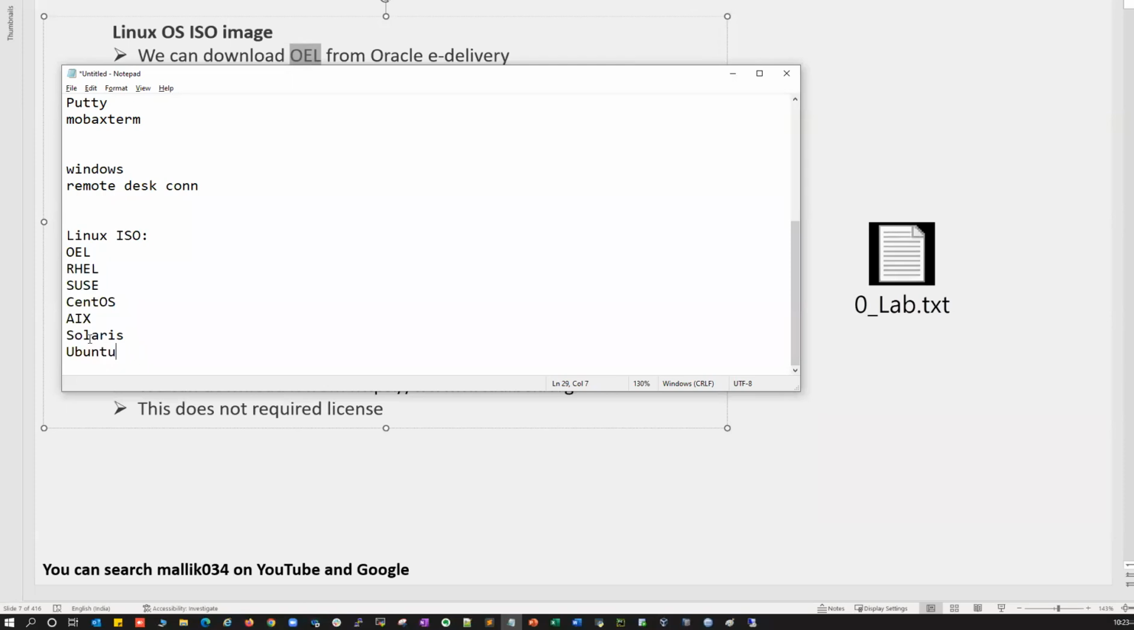Many organizations have many OS versions, but if you have these particular ISO images, you can go ahead and install that. If you don't have the ISO images, you cannot install your Linux. But one thing is, these are not all readily available. They are licensed. You have to go to their official websites and download them. But for OEL, Oracle Enterprise Linux, for education purposes, you can freely download this.